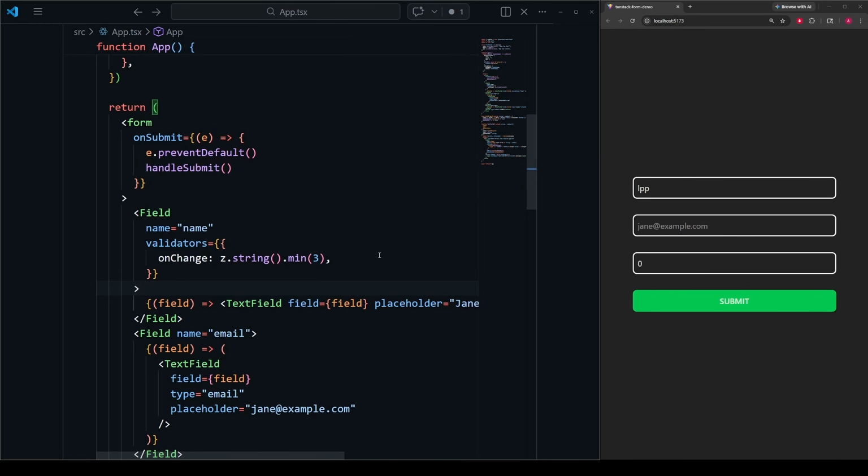And honestly, there's a lot more that TanStack Form can do. Async validation, dynamic fields, field arrays. If you want to see stuff like that, and you want me to go into a more advanced tutorial of TanStack Form, please let me know in the comments.